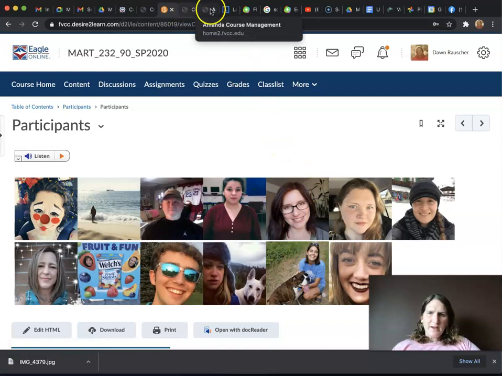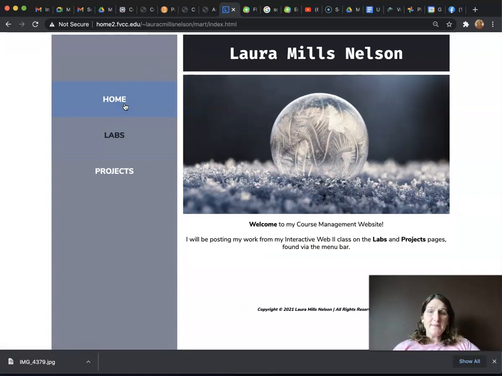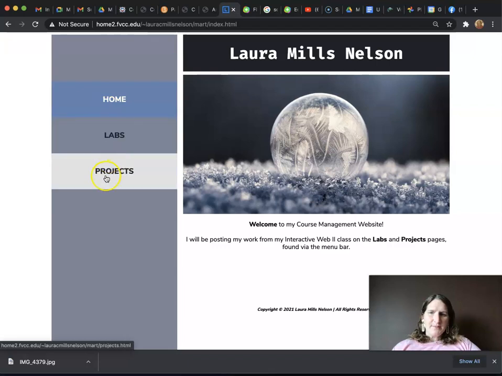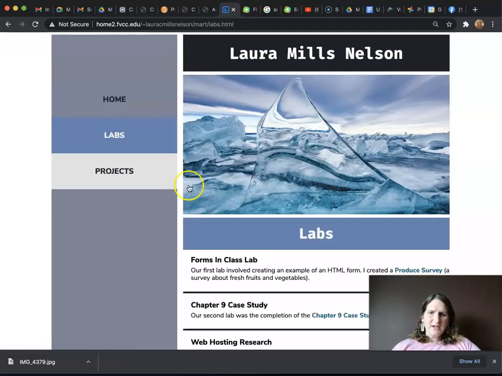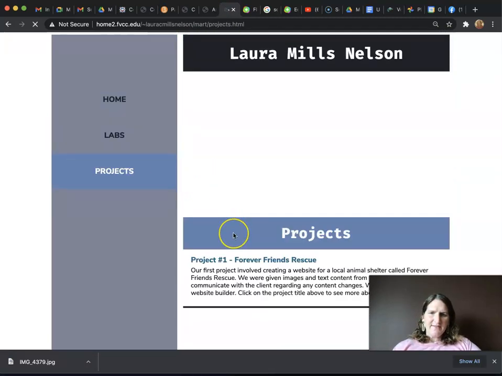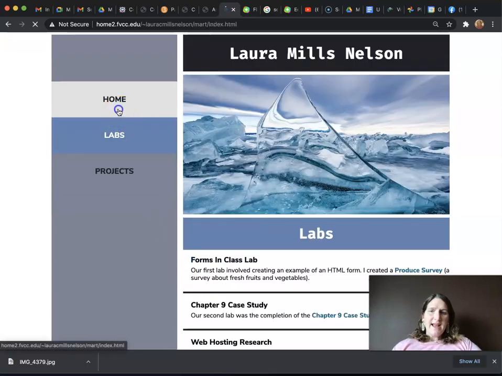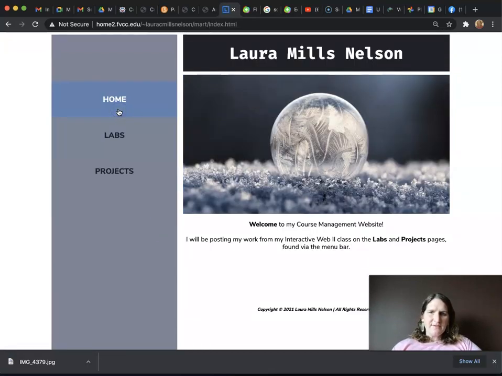Your course management website, here's an example of one, will have 3 pages. So it'll have a home page, a labs page, and a projects page. The labs page will have the different labs that we do within the class, and the projects will have the projects that we do for the semester. Right now, you're just going to be making a shell for this website. You do not need to add any labs or projects, but you need to get the shell created.